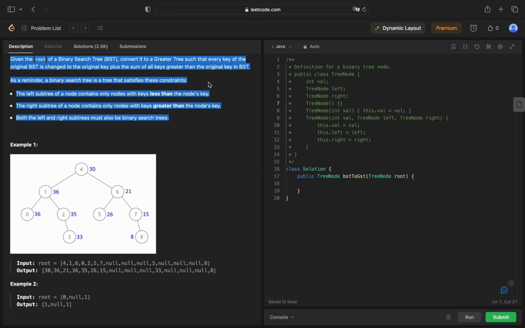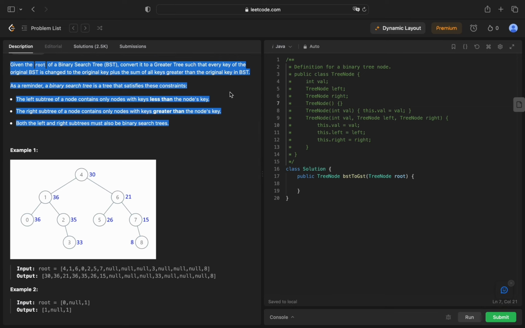convert it to a greater tree such that every key of the original BST is changed to the original key plus the sum of all keys greater than the original key in the BST. So a quick reminder here: a binary search tree is a tree that satisfies these constraints.